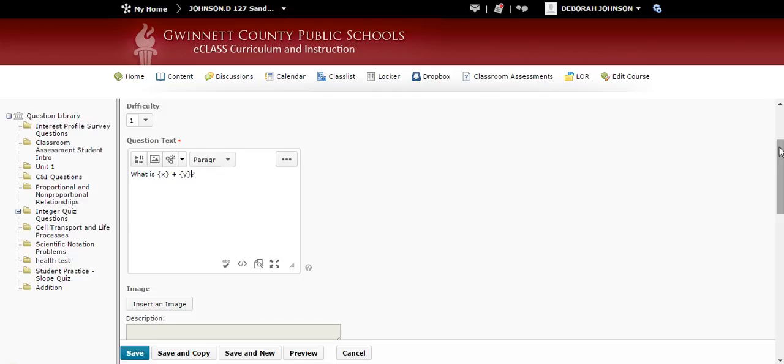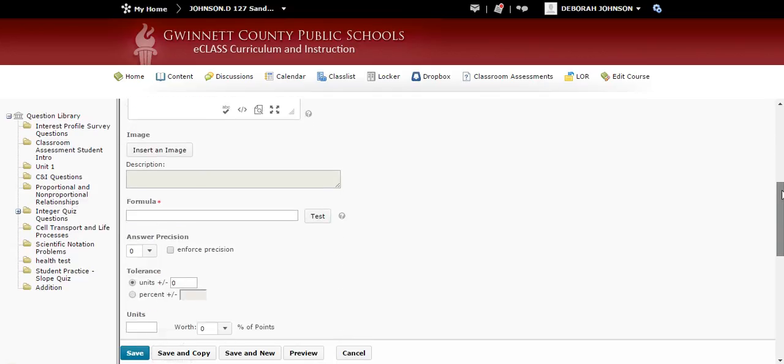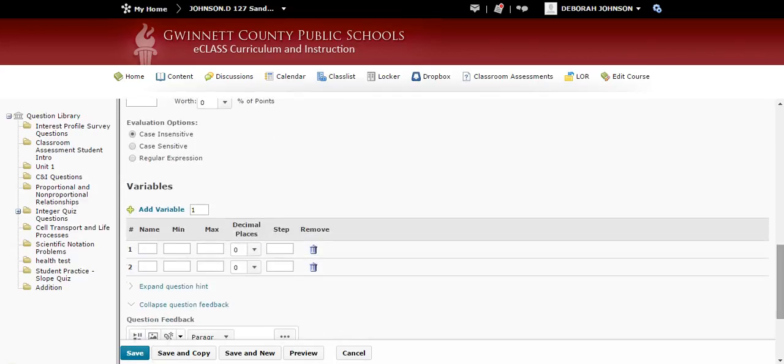Now what we're going to do, though, is scroll down to the bottom, and you'll notice that it actually has a section for variables. So if you think to our question, we had an x and we had a y. So I'm going to replace both of those values down towards the bottom. Now this is where it can get interesting.